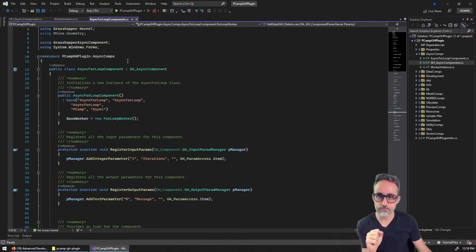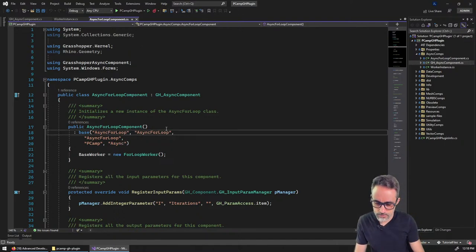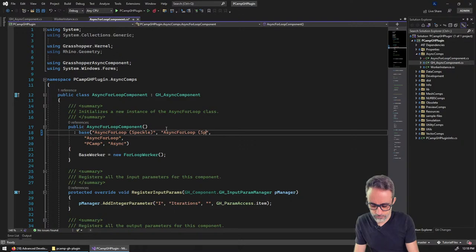Okay. So what I'm going to do now is rename this Speckle, and this is going to be also Speckle, right?